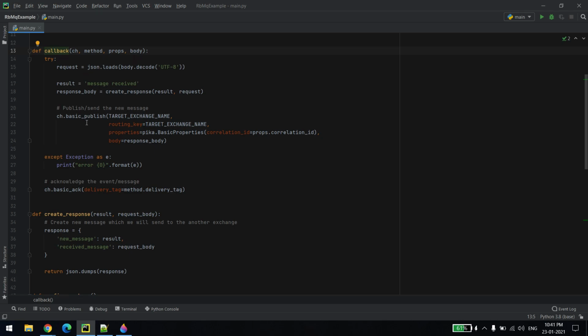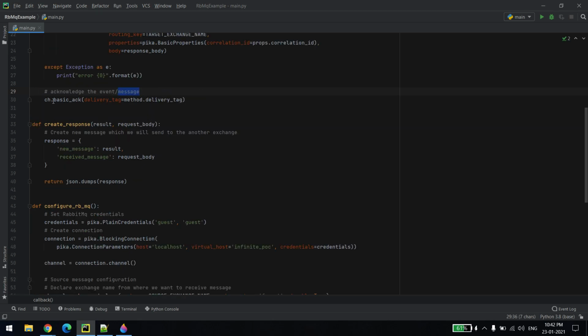Now what I'm doing, just for simplicity, is very simple. In your real scenario, you will be acting on that event, and based on the project requirement, you will do something. But in my case, whenever any event is coming, I'm just consuming that event and saying message received. And then I'm creating a new event message, you can see over here. So create message response, I'm saying this is the new message. The new message will say event received, and the received message, whatever is coming from the event.